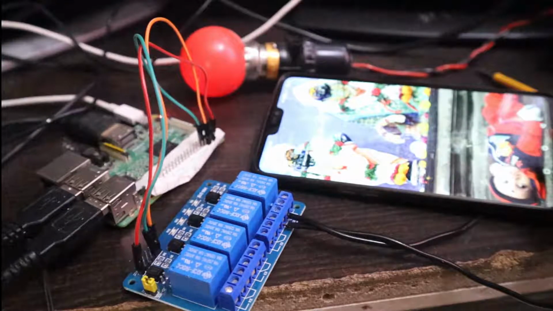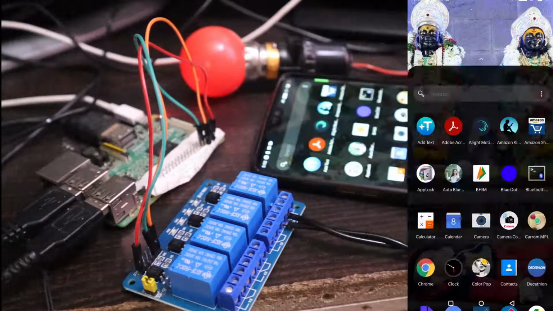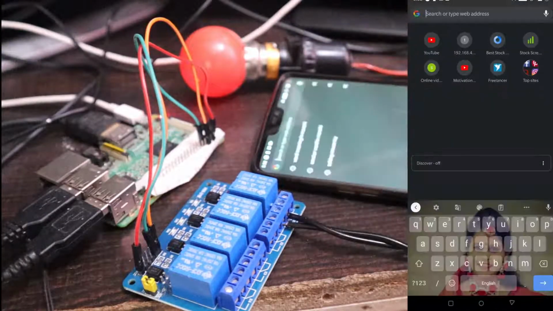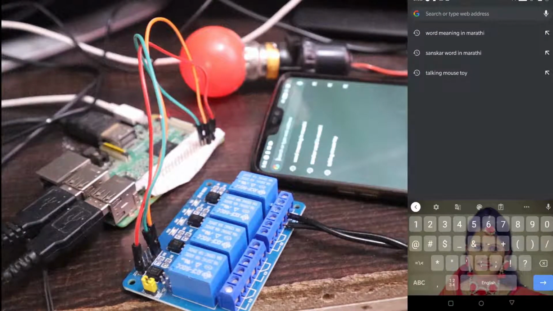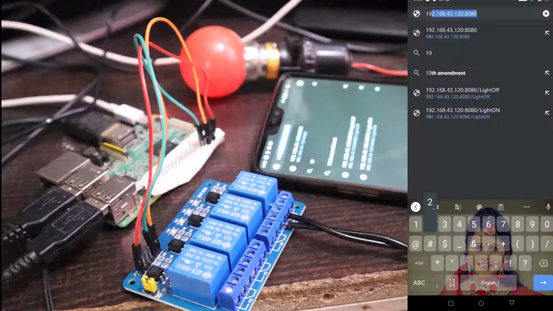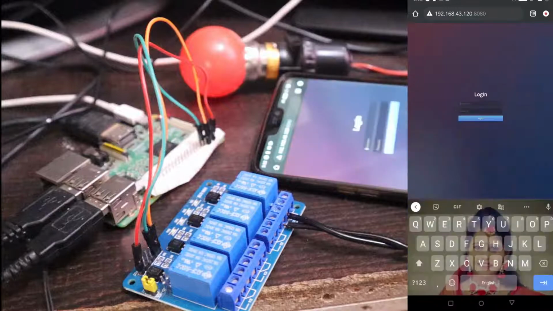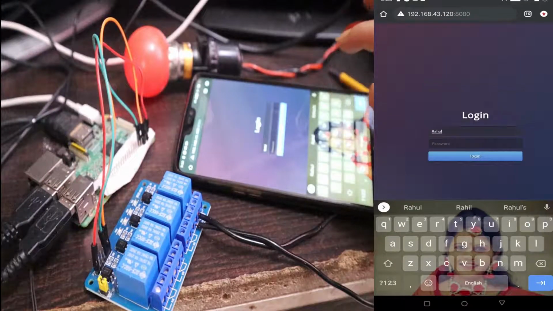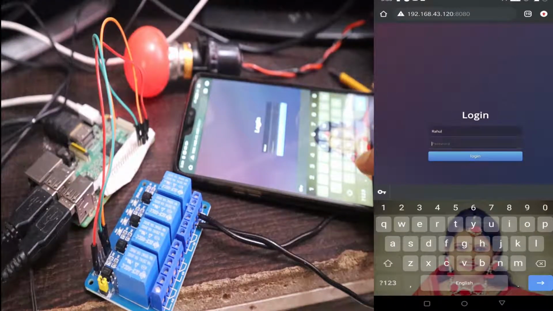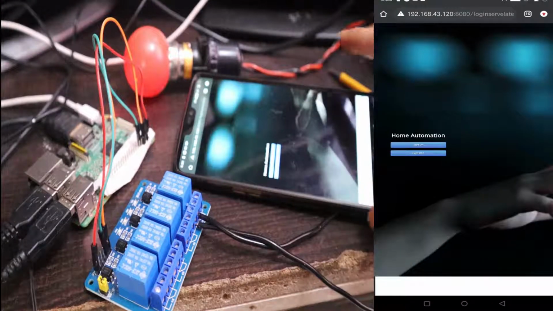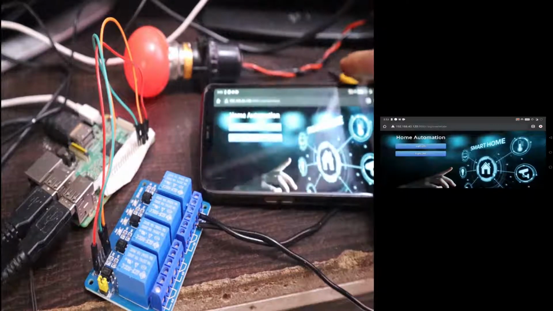So we have to first open our web page in mobile. Then we have to type the URL for that web page. So once you enter the URL, you will see the login page will open. Then you have to enter the ID and password. So once you enter the correct ID and correct password, you click on login. Then the home automation page will open.